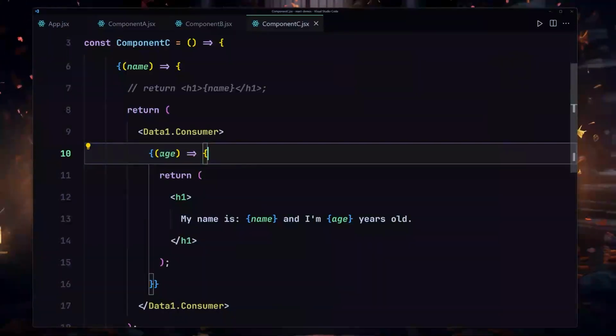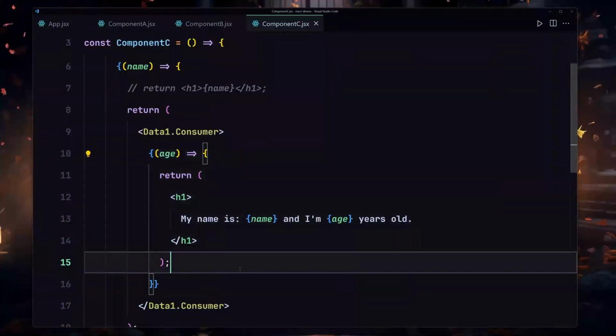Okay, so we are passing our data, we are receiving our data, but if you want to receive that data, we're going to have to use this callback function and all. So to solve even this problem, we are going to be using the useContext hook.